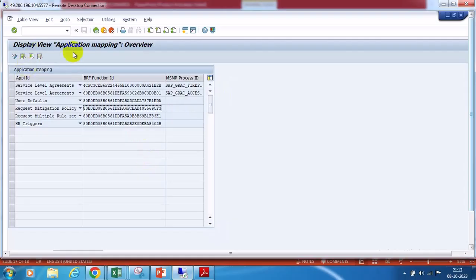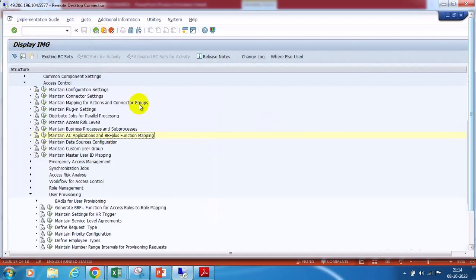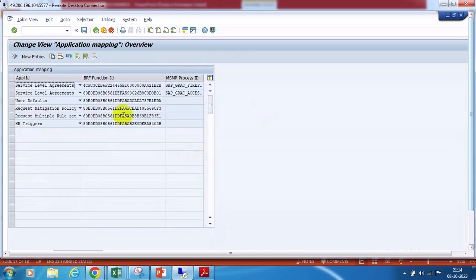So the upper two applications, you manually added, or is it by default? Manually, we need to add. Okay, we need to add manually. Application ID, business function ID is there. You need to add process ID, whatever the applications you are using, which process ID you are using. So you need to add an entry, and you can add it.